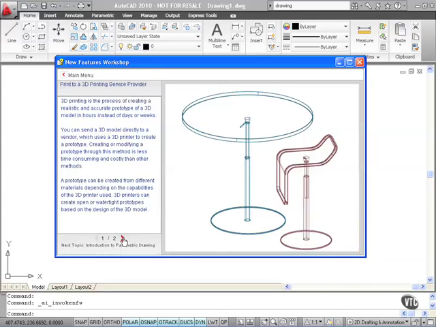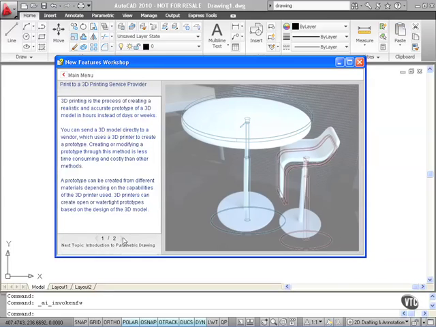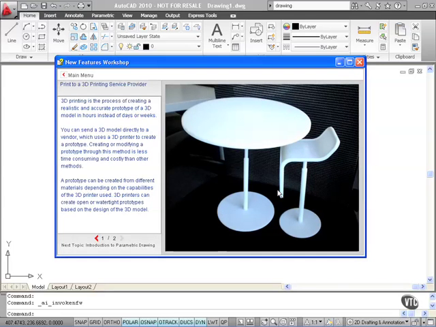So there's my first little picture there, and there's my second one showing it made into a 3D model. So it tells you how to do this within AutoCAD 2010. The New Features Workshop is a very useful function, especially if you're a CAD manager and you just want to touch on something with a member of staff. They might not be sure about a new function, for example.